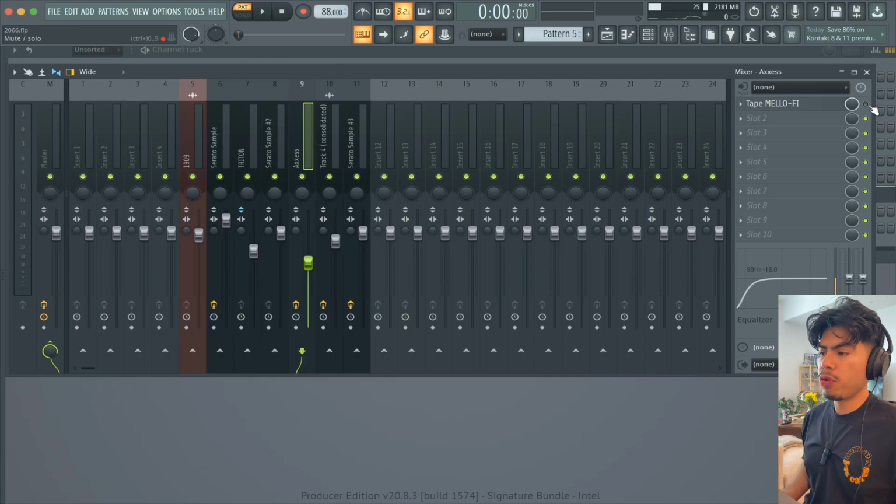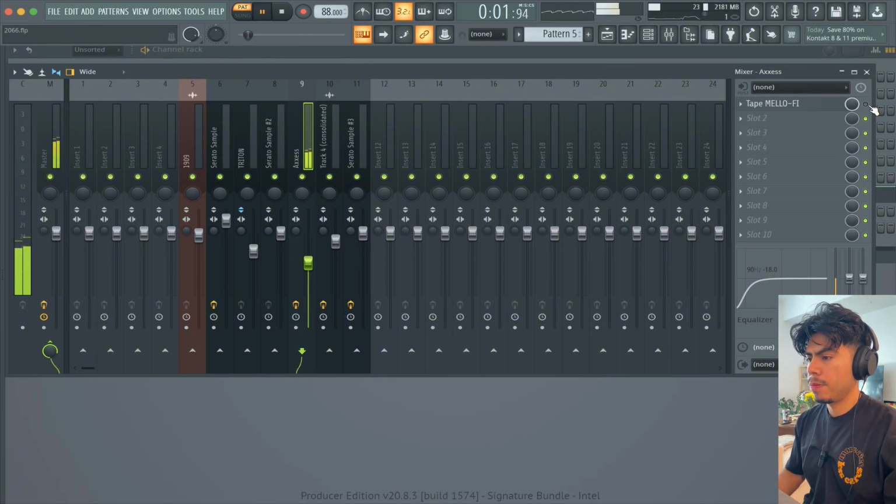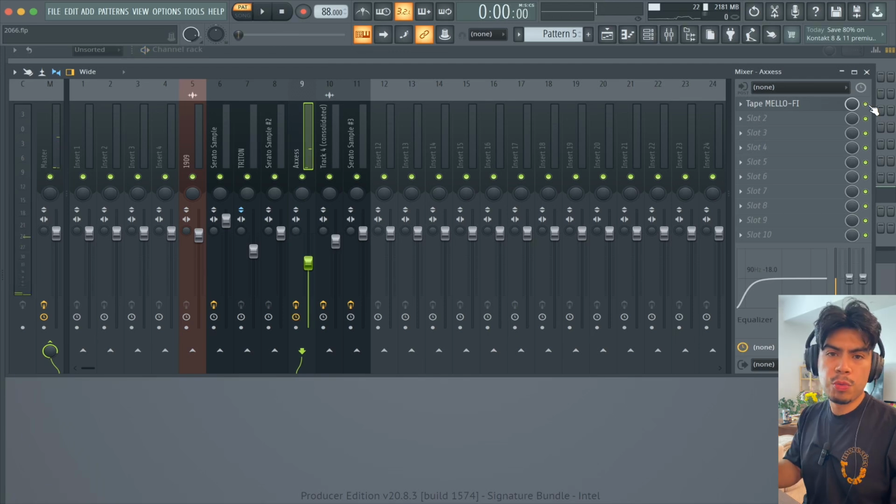So for a quick before and after, I'm gonna go ahead and turn off Tape Mellowfy and let's listen to what the synth sounds like. And then with it turned on.